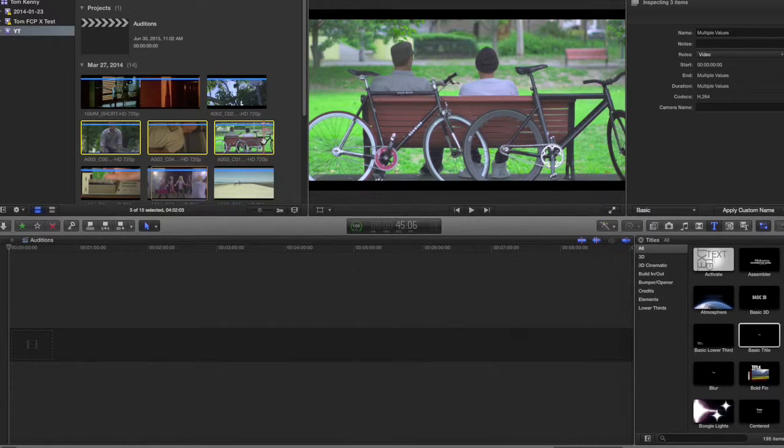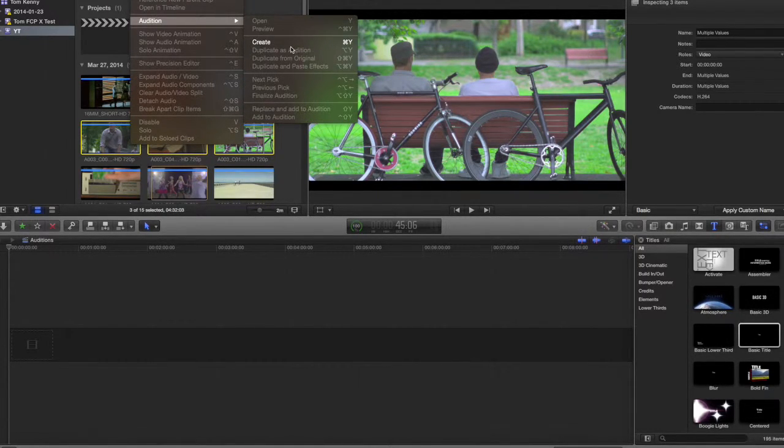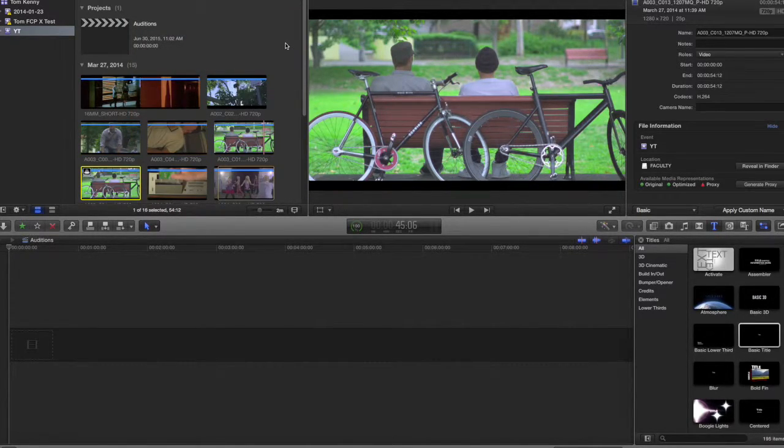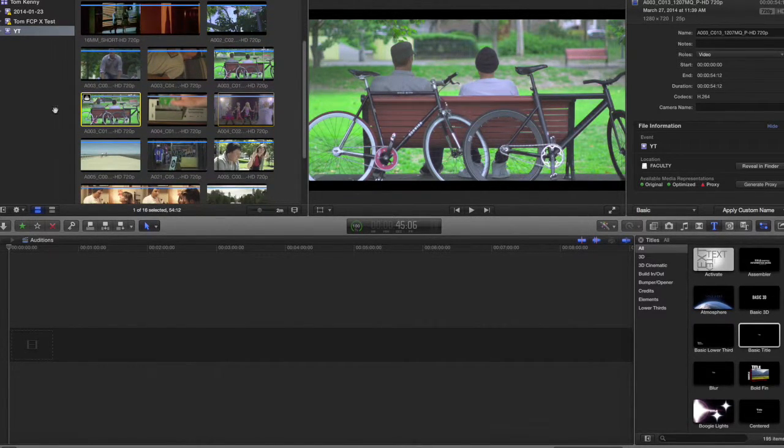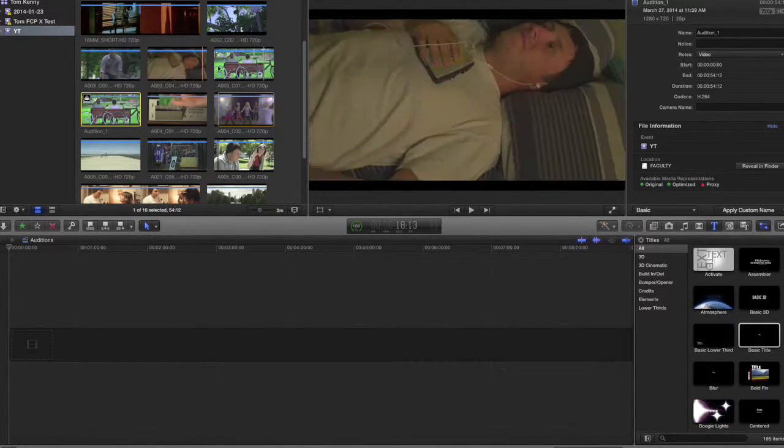Then we're going to go to Clip, Audition, Create. The shortcut for that is Command and the letter Y. So either one will work. And there it is. And I know it's an audition because there's a spotlight on top of the clip right now. I can rename this. I'll title it Audition_1. And then my audition's created with the three clips that I had selected right above it.